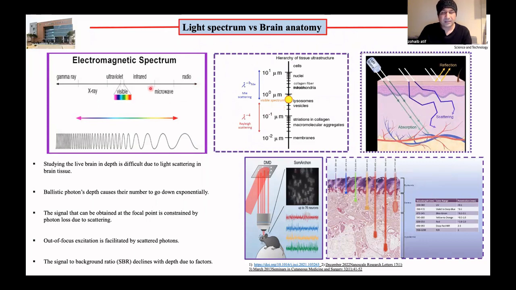We know that light consists of different frequencies, and corresponding to those frequencies there are different wavelengths. And if we look at our brain anatomy, the brain also consists of different layers, and each layer consists of different types of cells, nuclei and glia. So when we shine light on our brain, the response of each layer is different.